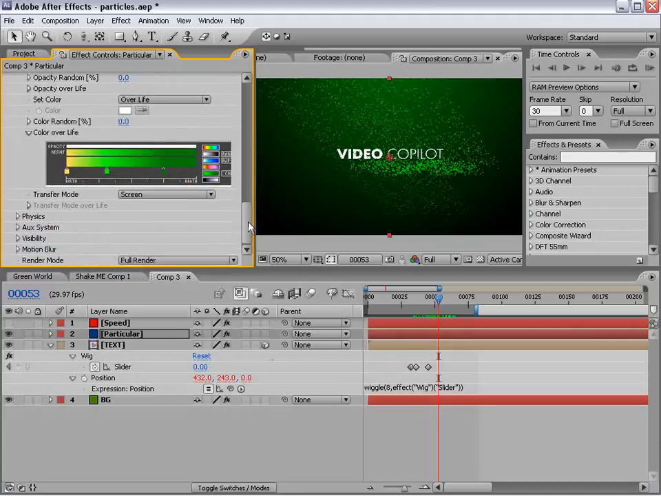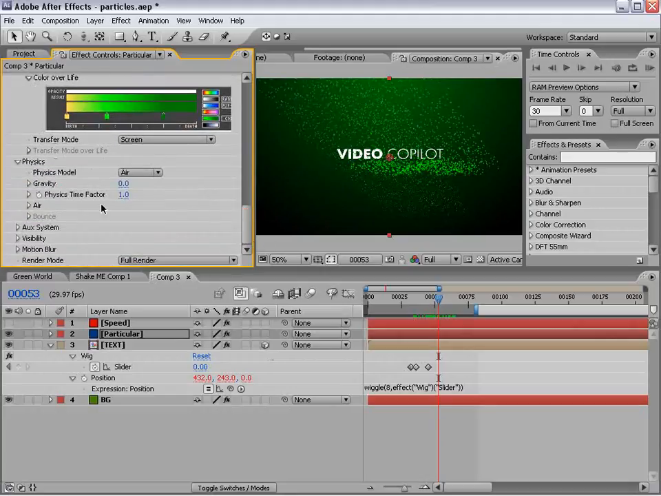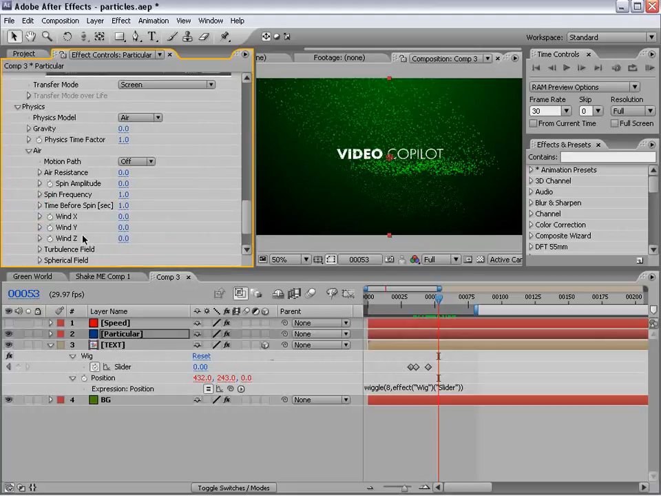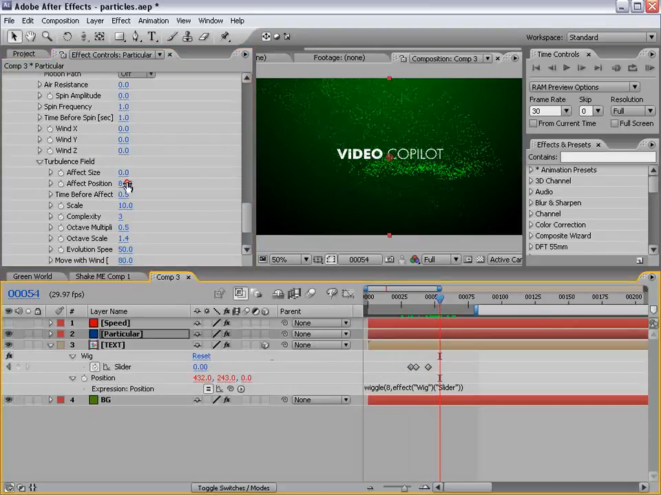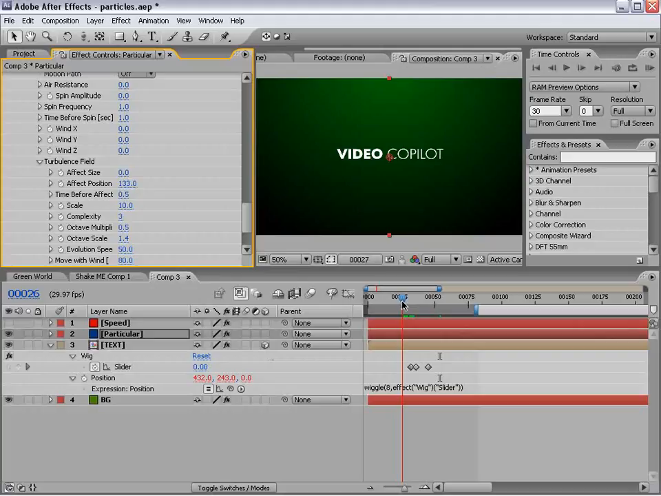And let's go and give it a little bit more of an organic feel. Go into the physics, come down to air, go down to turbulent field, and we'll affect the position a bit. And we'll turn the scale down just a little bit also. And so now it just has a more organic feel to it.